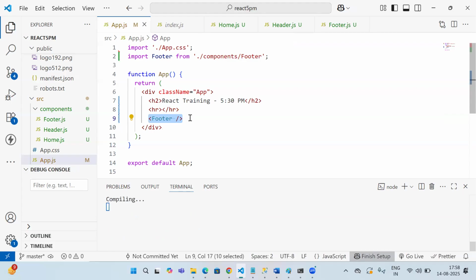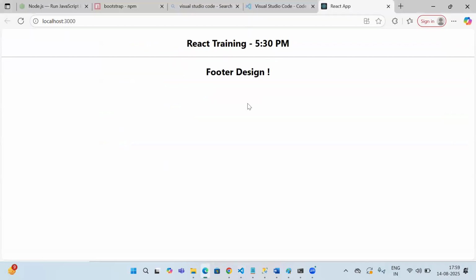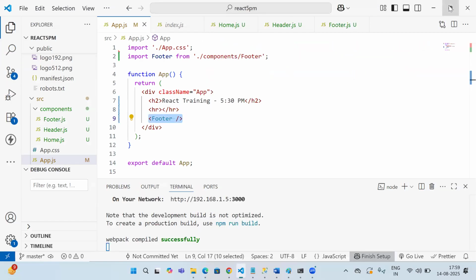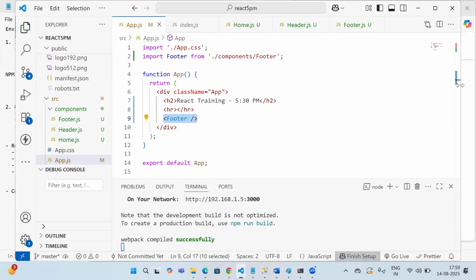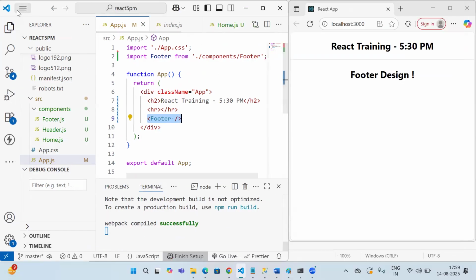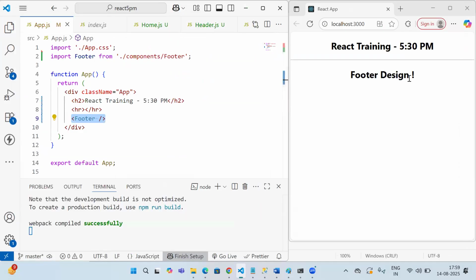Once I save this, now if I go and see the web browser, you can see I am able to see the output, right? You can see footer. Now if I minimize this, so this way you can get it displayed.